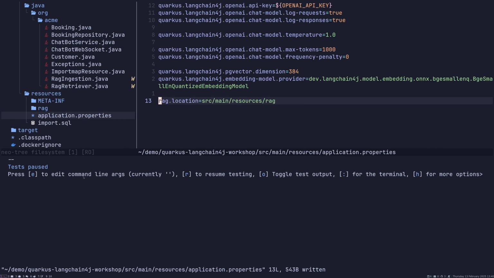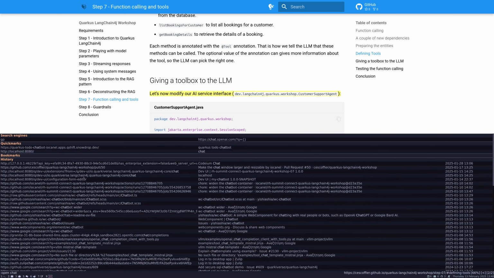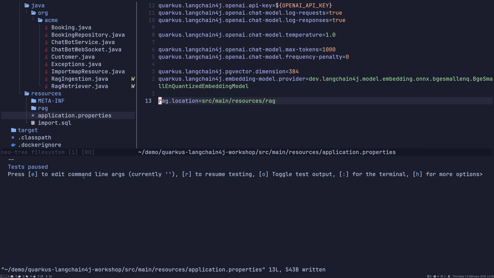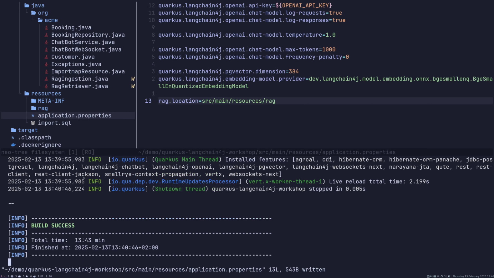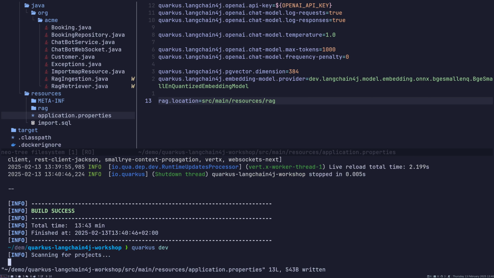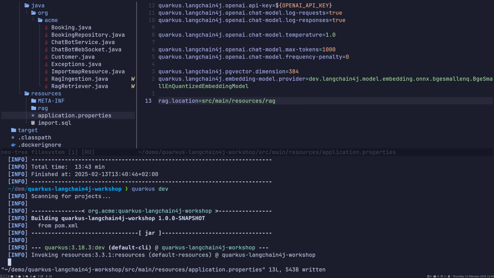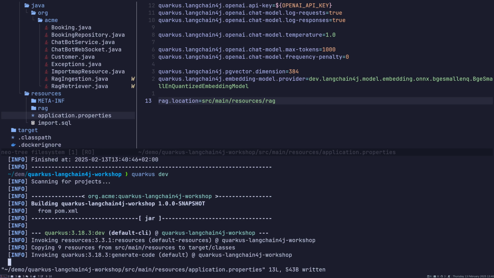I'm not sure what happened to my browser. Let's try here to see if it's a browser thing or if it's a Quarkus thing. No. Okay. Why don't I restart the app in dev mode to see if this fixes things?